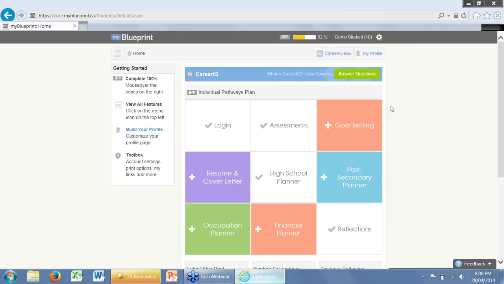If I put my mouse over any of these boxes, it tells me exactly what I need to do. For example, at the top right, goal setting. It asks me to set 2 short, medium, or long-term goals. Or in the high school planner in the middle, it asks me to plan my courses through to high school graduation. Or in the post-secondary planner, favorite 1 new post-secondary opportunity. So here I'm exploring opportunities available to me after high school.